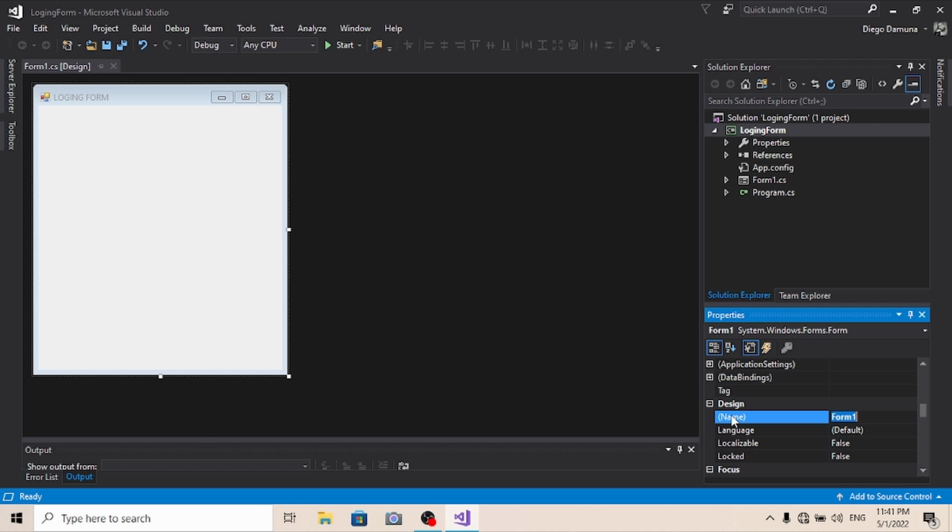So this one, I'm going to rename from form 1 to FM login. FM stands for form. That simply means that this form is the one that will be dealing with login. Okay.